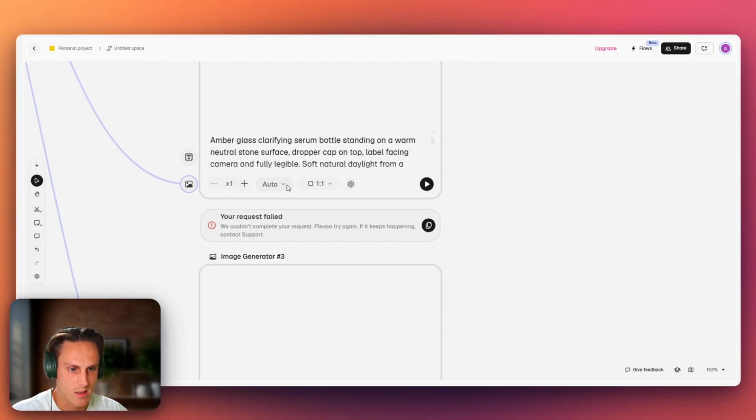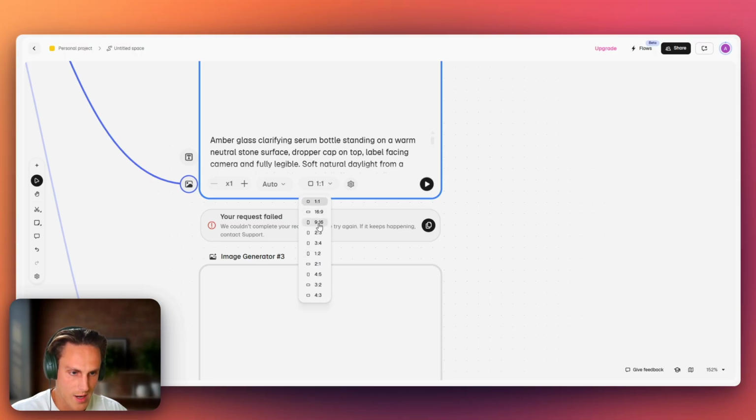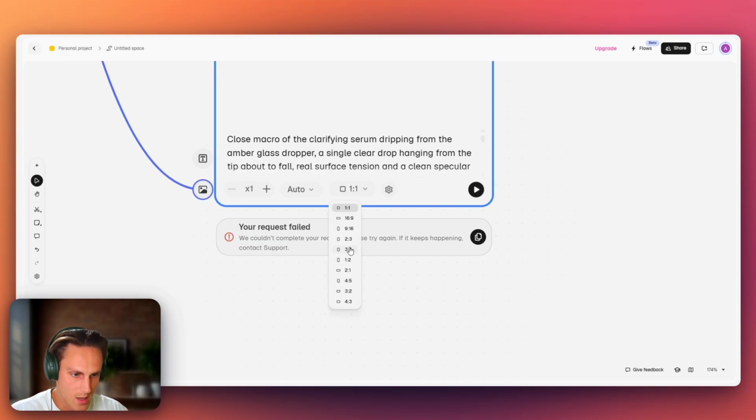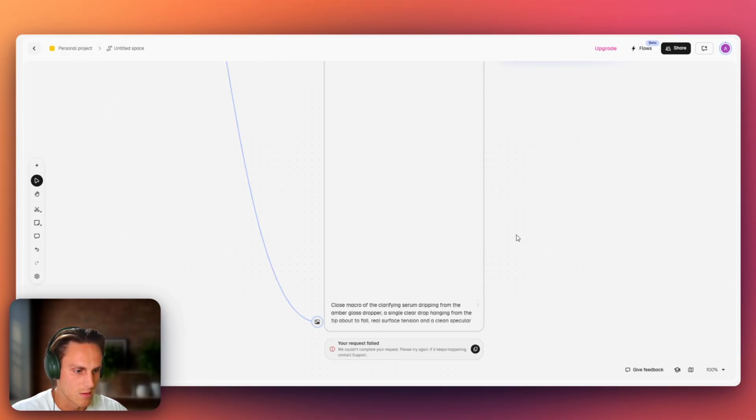Then I'm going to come down to these ones. I'm going to leave this one on auto, see what type of output we get, but set it to 9 by 16 and hit run. And then I'll do the same for this one, 9 by 16, and hit run.